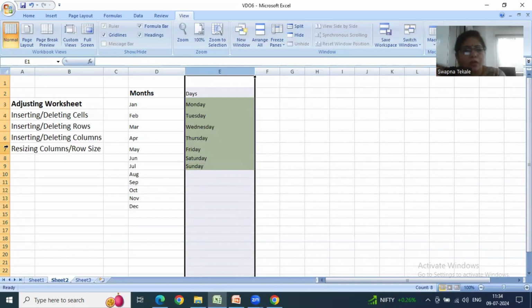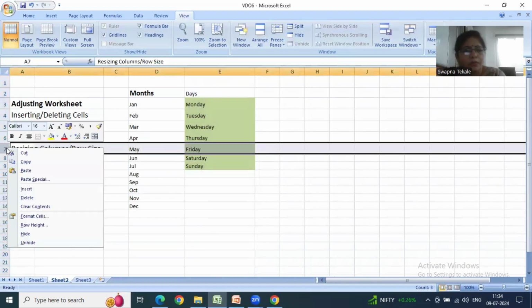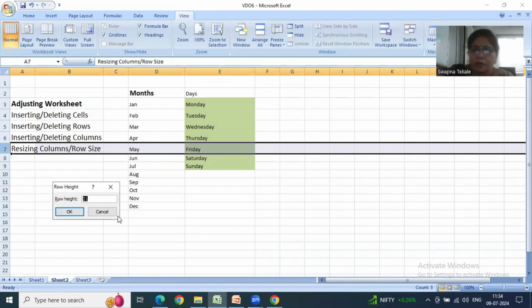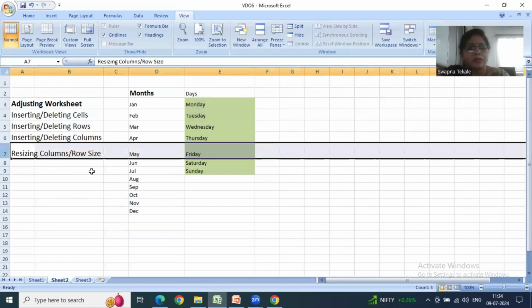Similarly, for row size, right click over, select a particular row and then click on the row height option. So now it is 21. If you put 30, the row height is increased.